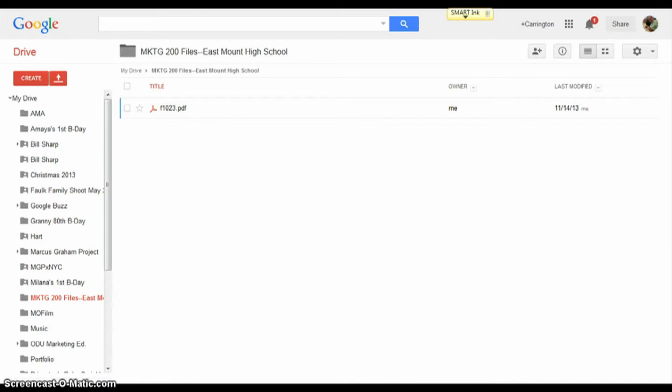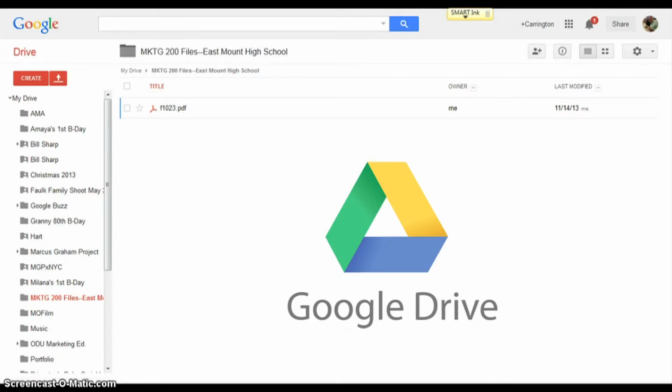We have gone over what Google Drive is. Google Drive is an application within the Google suite of applications. Google has many applications like Gmail and Google Docs. But this is a cloud-based system, to where you don't need an external hard drive. You don't even need the hard drive within the computer.